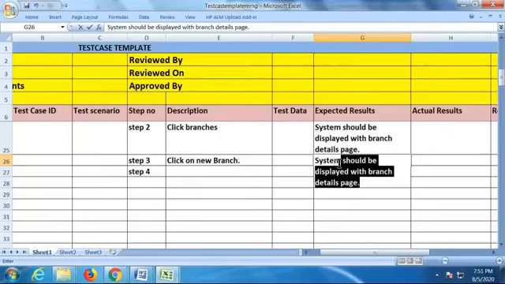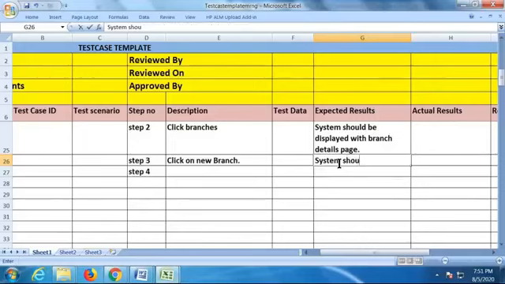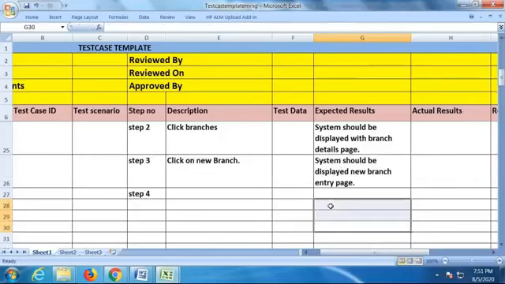System should be displayed with new branch entry page. No actual, nothing. That's it.